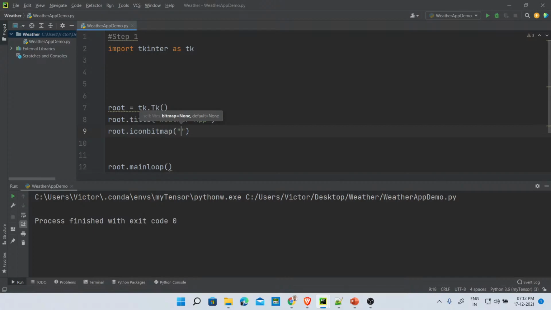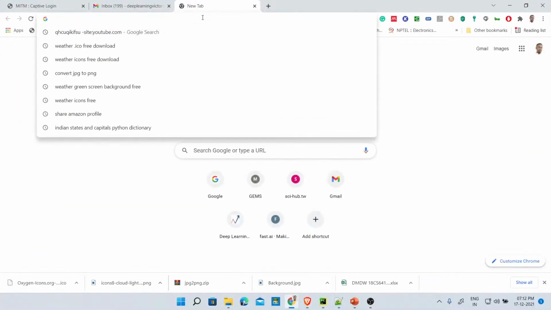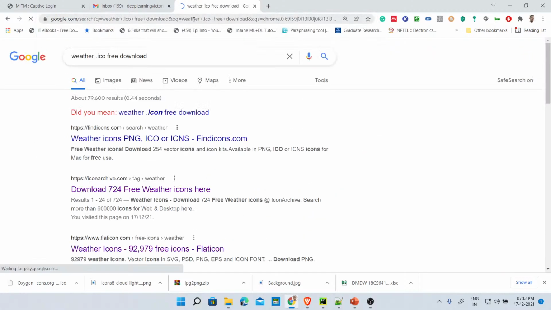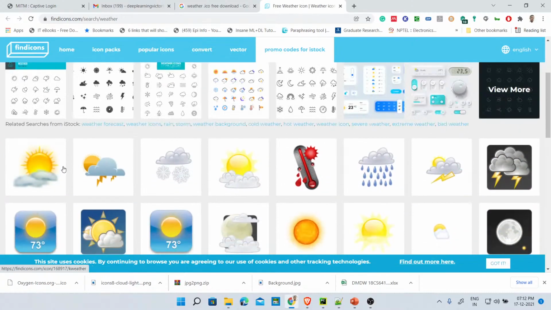So for that, I will press Windows D and I will come here, okay? I will go to this side. What I need is what? Weather ICO free download, okay? Now it's always good you go for the free ones. Like, let me show you an example. The first one is proprietary based actually. They will ask you to pay. Say example, I have seen this, okay?